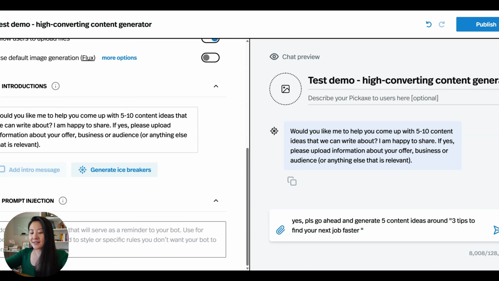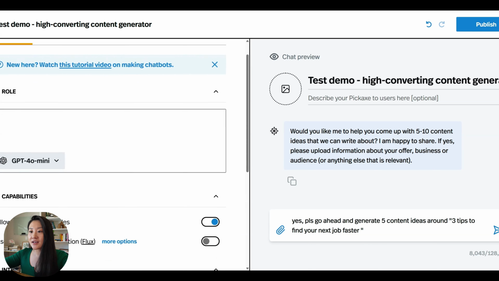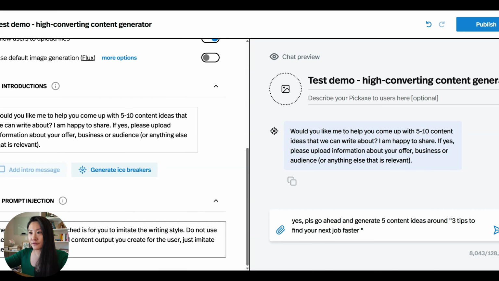So I like to say the knowledge base attached is for you to imitate the writing style. Do not use the stories as the actual content output you create for the user. Just imitate the writing style. So this is pretty obvious. Essentially, what you're doing here is you're telling the AI that, hey, the content reference guide that I uploaded under the learn section is for you to just learn from, not take their stories and actual content to copy.